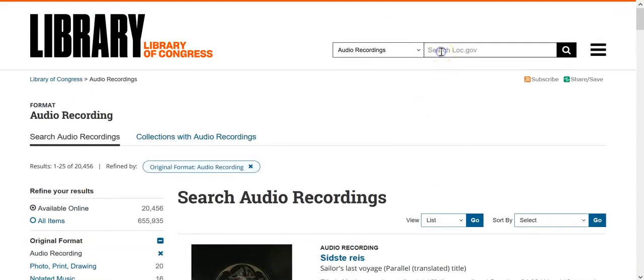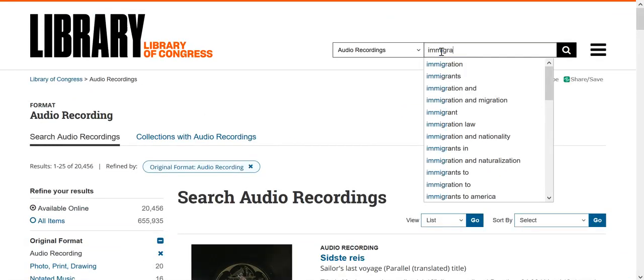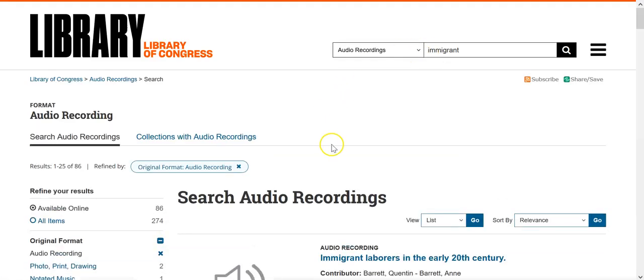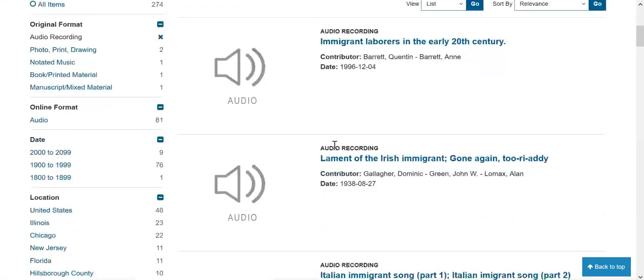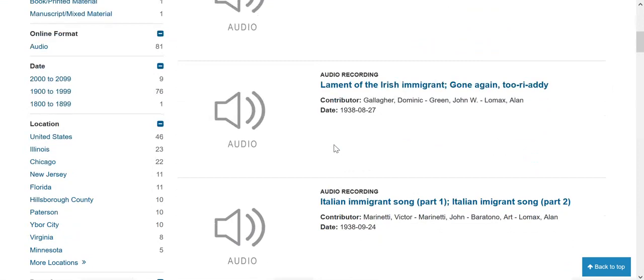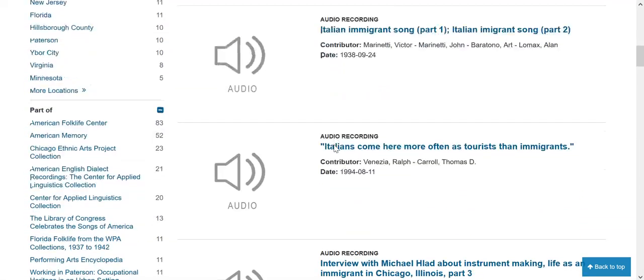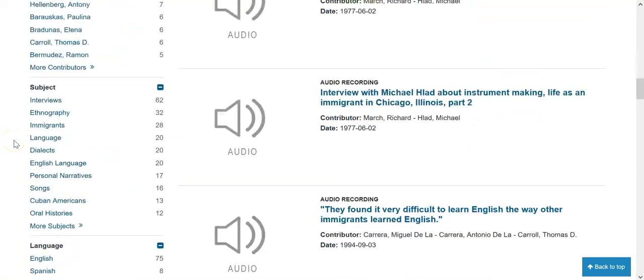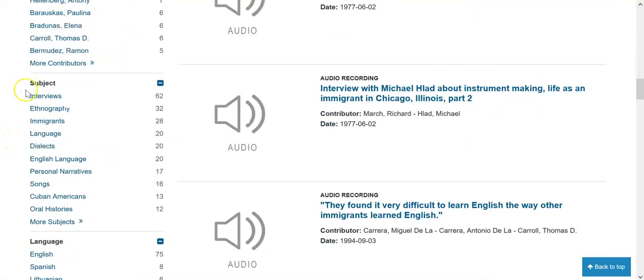We'll start by entering a keyword such as immigrant and come up with a list of audio results that are associated with the word immigrant. It may be helpful to limit your search by the collection found under part of, such as the American Folklife Center or American Memory, or by the subject, such as interviews, ethnography, or immigrants.